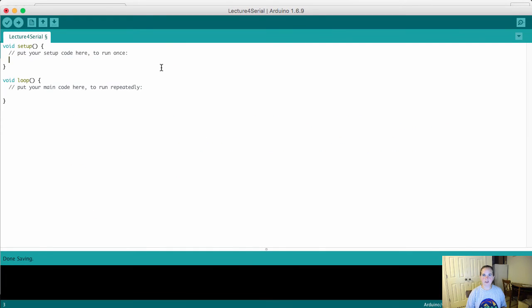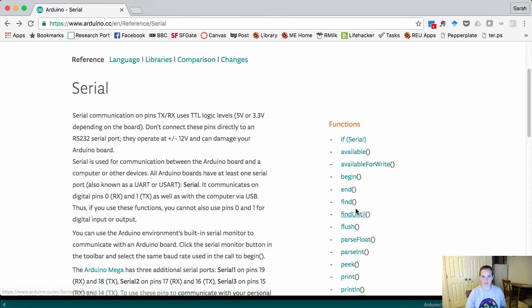So let's go ahead and put this into a sketch. I'm going to type out serial.begin and provide 9600 baud as the speed I'm going to use. And now I actually want to do something over my serial port, so let's go back to my reference page.